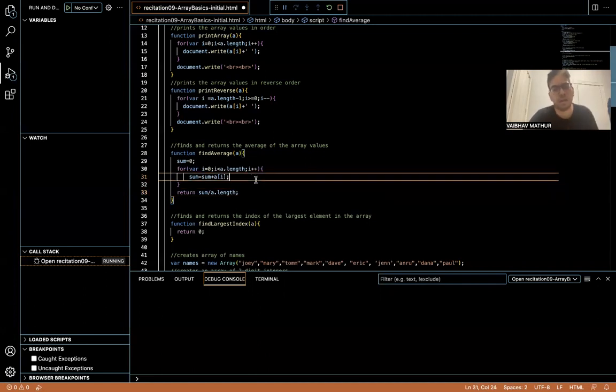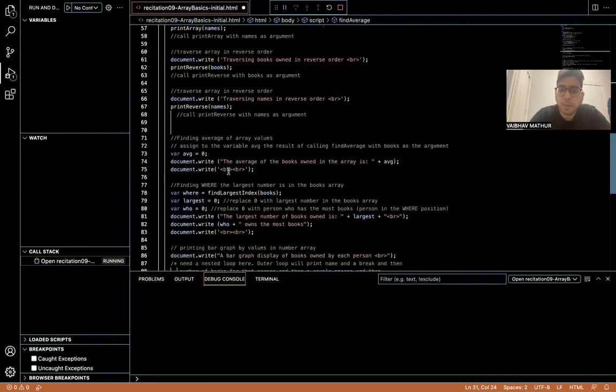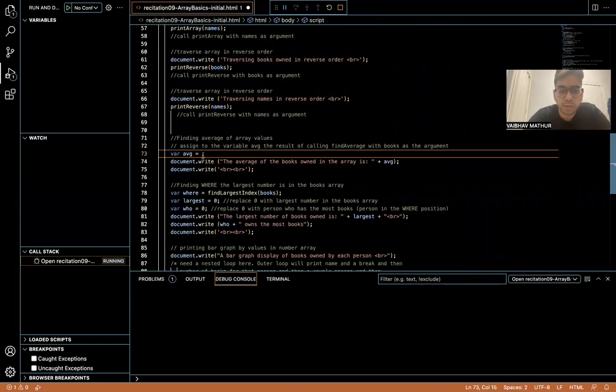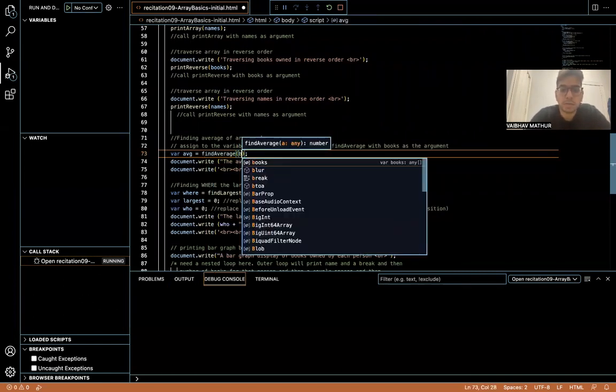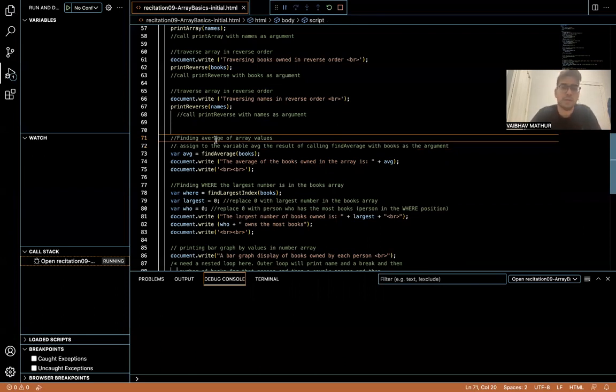So we'll just do a dot length. Okay, and now we want to call it. So here they're storing it in average, so we'll just call the function here, find average, and we'll pass books into it. Again, this task cannot be done for names because what's the average of names really? So we can only do this for numbers, so that's why we are only doing it for books this time.